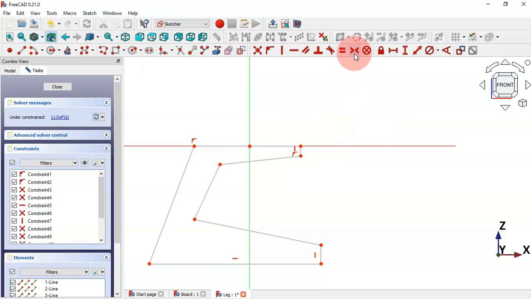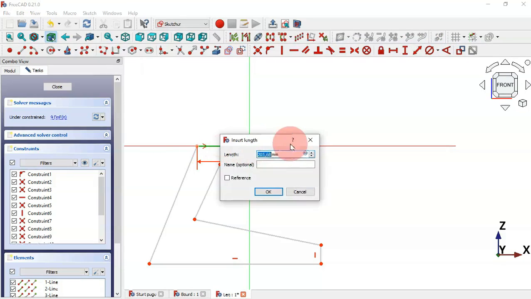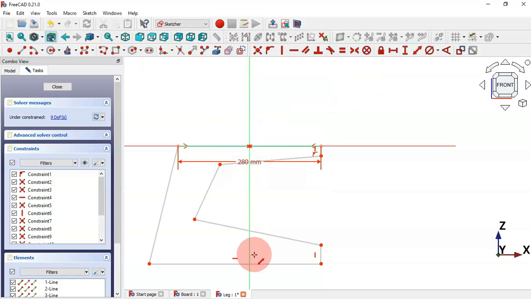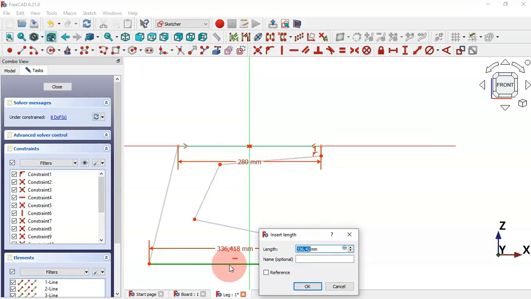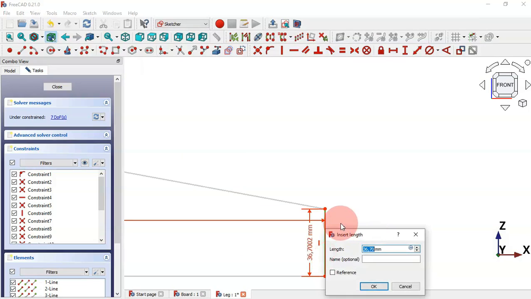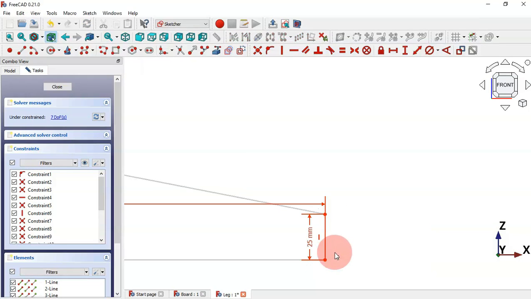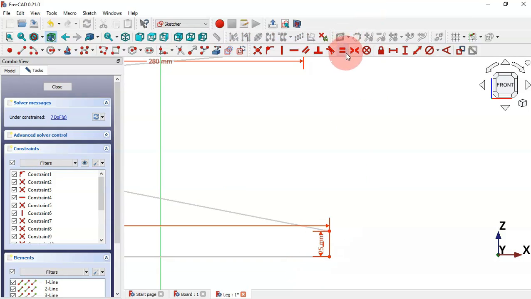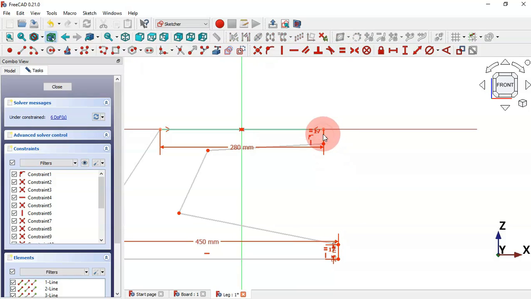Okay, and next let's select constraint symmetrical. Select this tool, and now these 2 endpoints and this vertical line. Okay, and next let's select constraint distance tool. Click here. Now click in this line here, and for this line we'll set a length of 208. Okay, this line here will set 450, and this vertical line here will set a length of 25 millimeters. And this line here, select equal constraint, click in this line, and next in this line here.